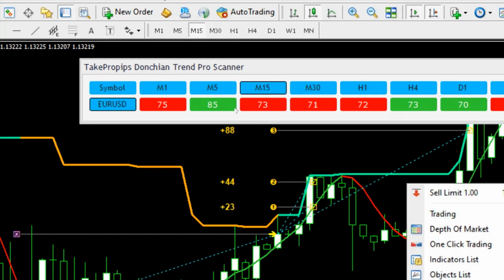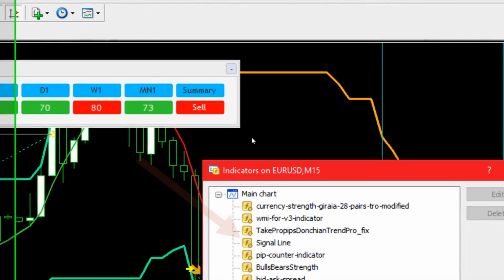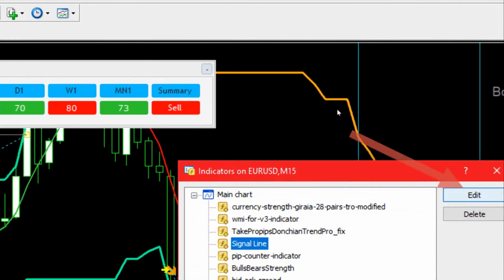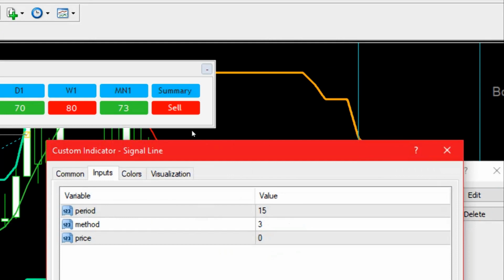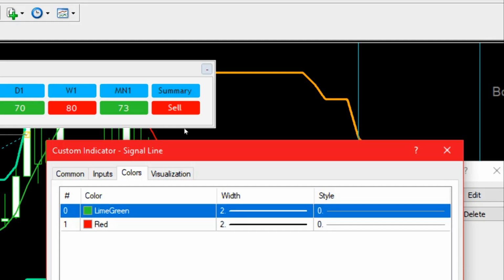Anyway, shall I show you how to do this one, the signal one? Right, let's do that one. Signal. Go to indicator list first, and then go to signal line, which is this one, and then edit, and then you go to input. No, we don't go to there, we go to colors. Sometimes you don't have to go to colors, by the way. I've changed it to lime. I think it was aqua, like a blue colour before, so I've changed it to lime, and I've changed it to red, and then just click OK.